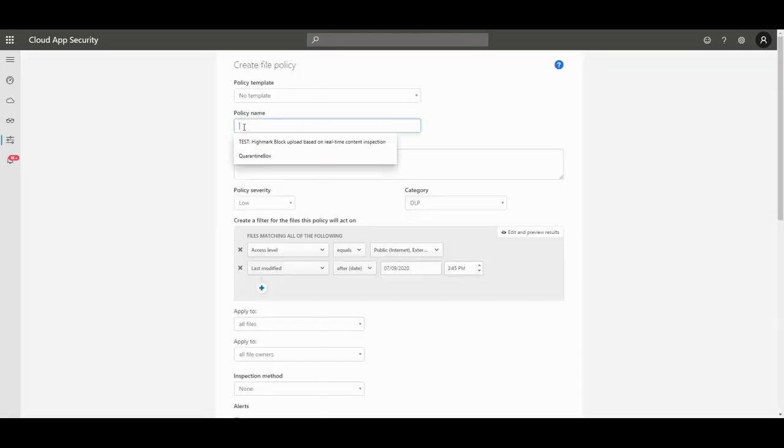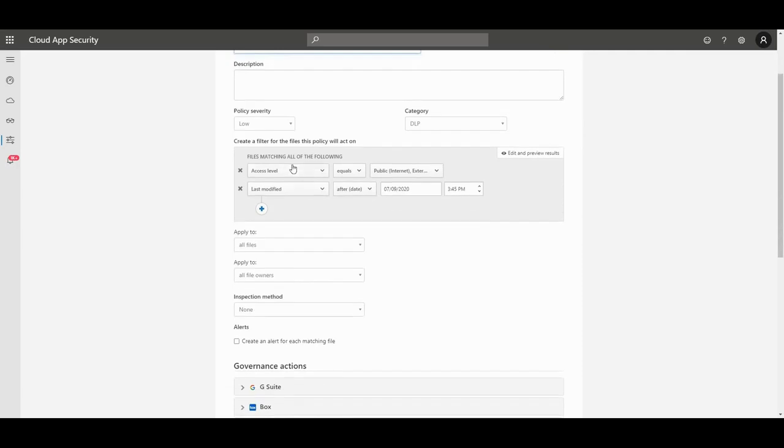So maybe I'm a healthcare company and I want to protect any files that contain social security numbers. So I'm going to create one for this. The access level will stay the same, so anything that's being publicly accessed. And then maybe I want to apply this to only a couple of applications. So let's choose Box, Dropbox, and then SharePoint Online.